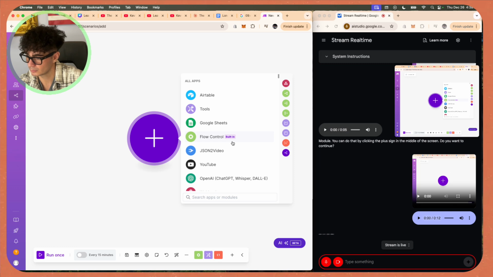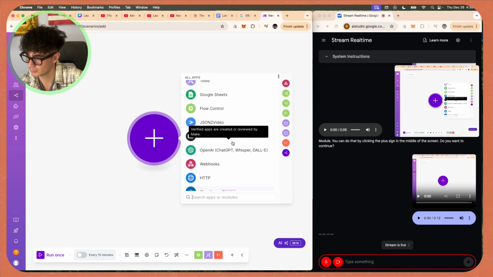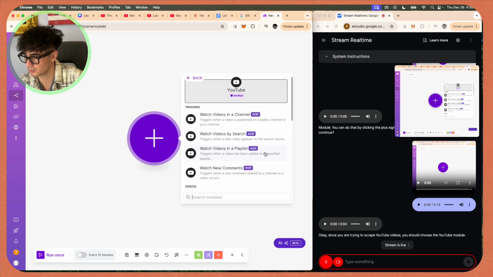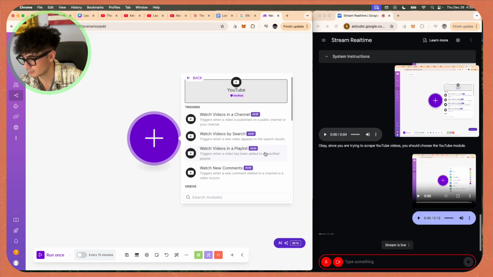Okay, since you are trying to scrape YouTube videos, you should choose the YouTube module. Okay, and then I'm inside of the YouTube module now. Which trigger should I choose? Okay, you're inside the YouTube module. Since you want to scrape videos, you'll need to pick a trigger.